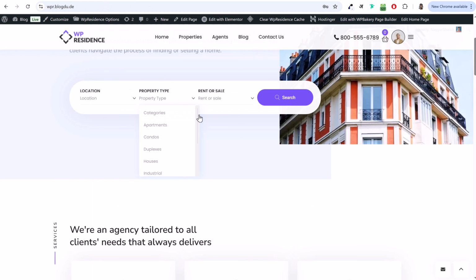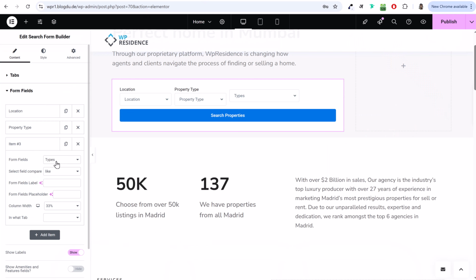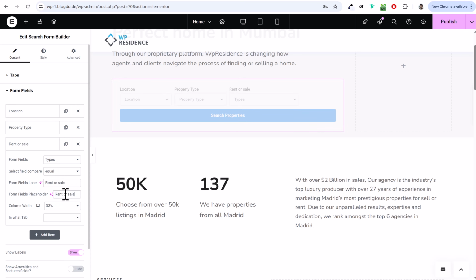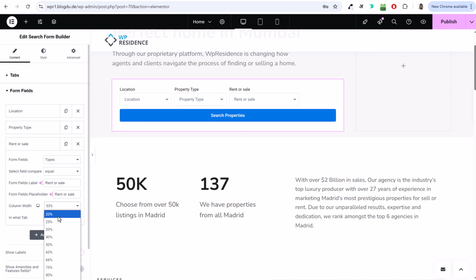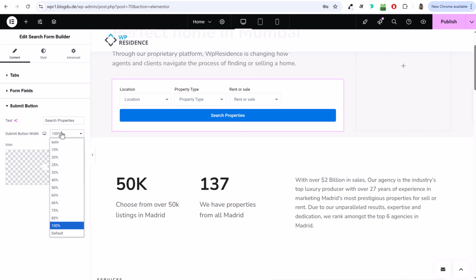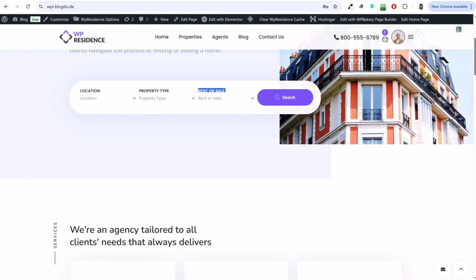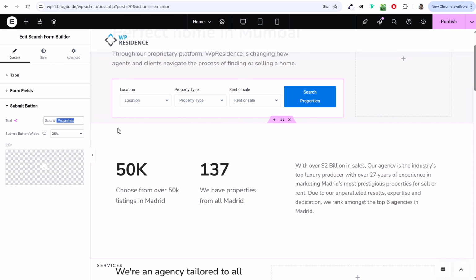Then after that, we have one more, rent or sell, whether you want to rent it or you want to sell the property. So I'll copy this one, click on add item. From here, we'll select types and we'll select equal. And under this option, I'll again type in rent or sale and 25%. Okay. Now finally, we have the button. So click on submit button and instead of 100, we'll make it 25 as well. So we want all in one line. And this text says just search, not search properties. So under text, I'll delete these properties.